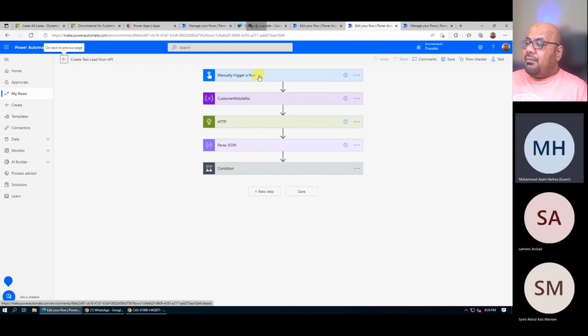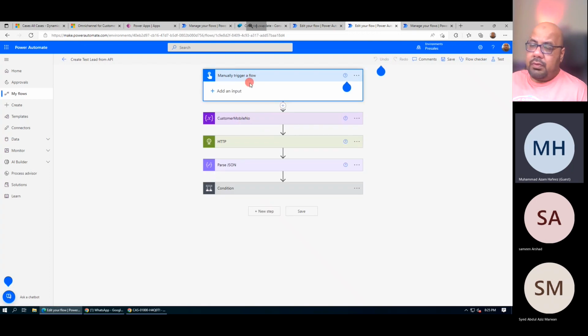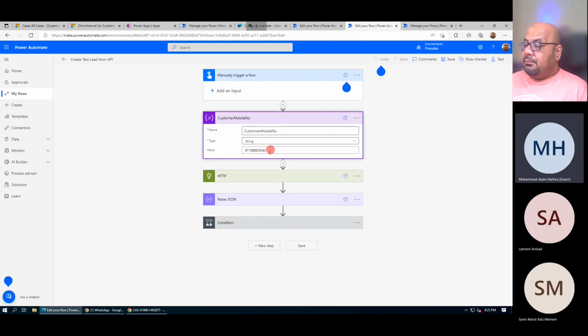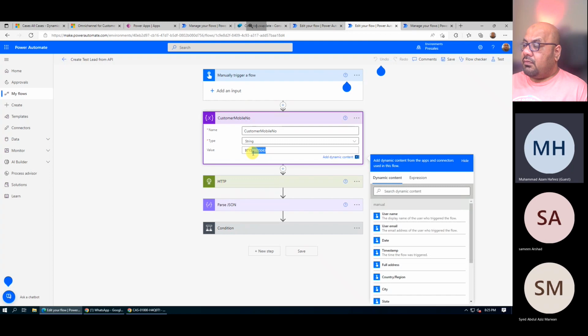Here you can see there's a manual trigger. Manual trigger means it could be used at the button level, or on the mobile, or it could be used as a child process flow within the same environment, where I'm giving it the number. So let's take an example. I'm just going to give it my own number.